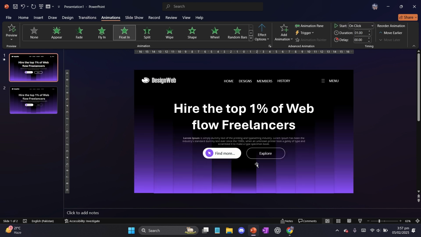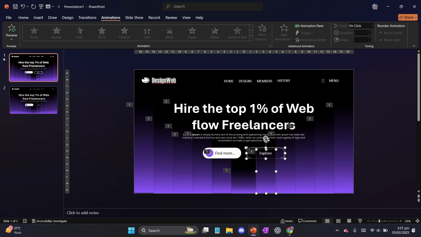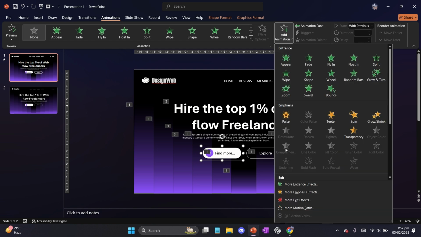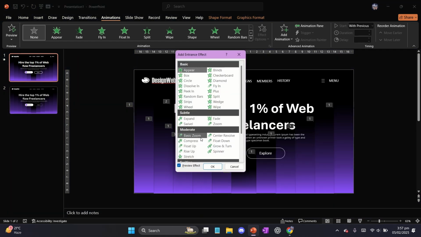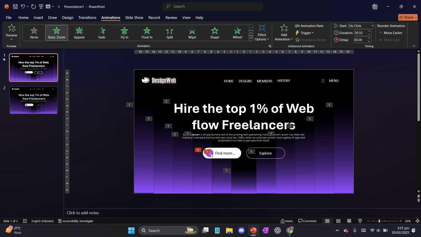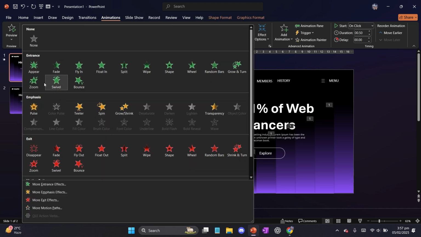I'm gonna just use float in animation. For these boxes that are gonna act as buttons, I'm just gonna use the zoom animation. So let's go. You can use basic zoom animation for these rectangles.